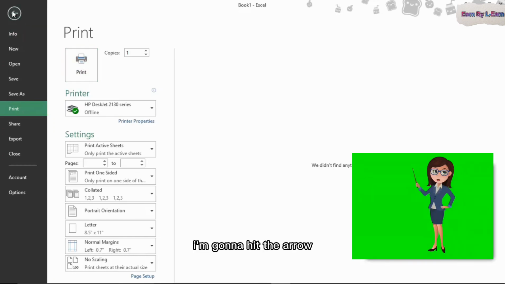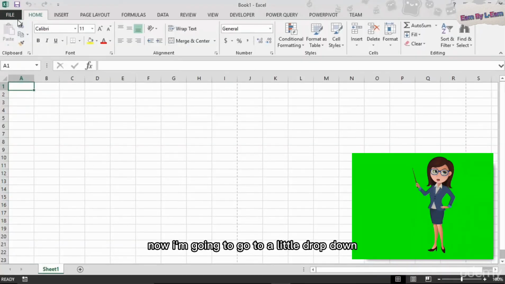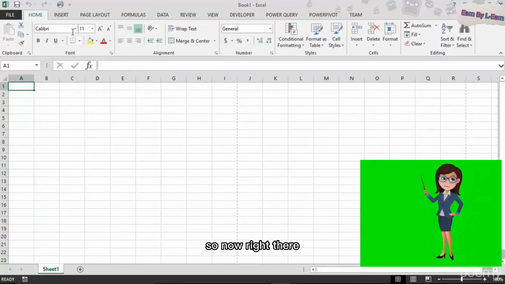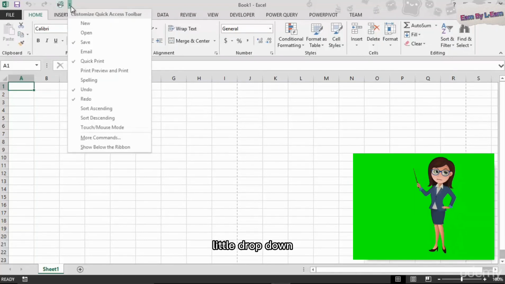Take a look. I'm going to hit the arrow to take me back to Excel. Now, I'm going to go to a little drop down arrow up here, and I'm going to choose Quick Print. So now, right there on my Quick Access toolbar, 1 button press, I can print my document. We've taken what would normally be 3 separate steps into 1 quick, easy, accessible button. 1 button press. Now, Microsoft, in that little drop down, has supplied some of the more common features. I like Quick Print. I like New and Open. Save is great. It's already there by default. Spell Checker, that's a great one as well. 1 button press, quick, easy access to these commands.